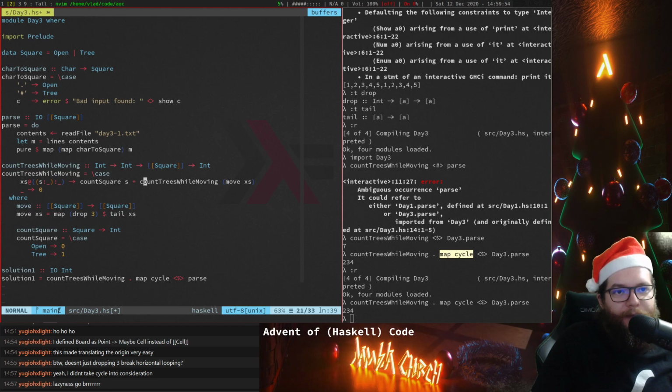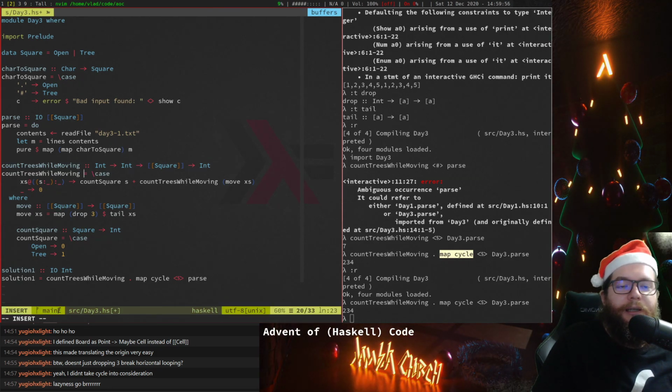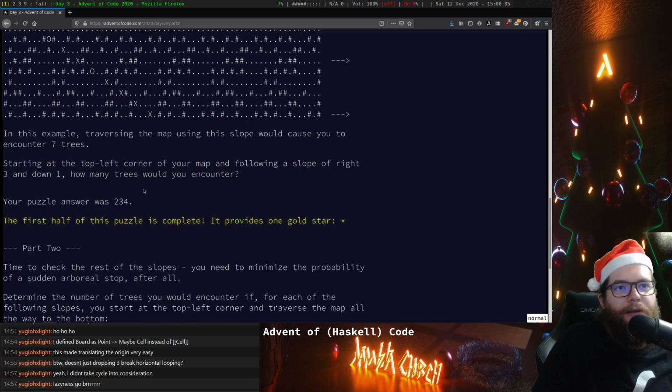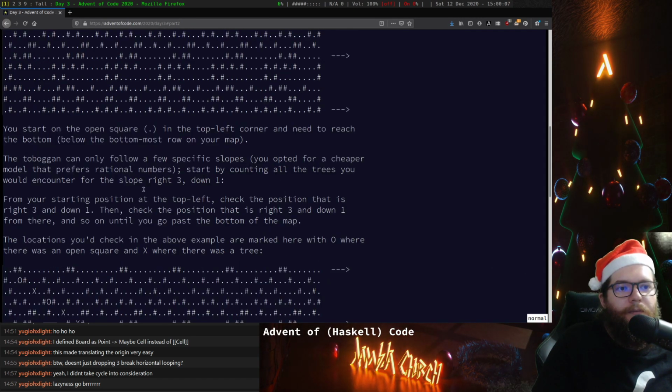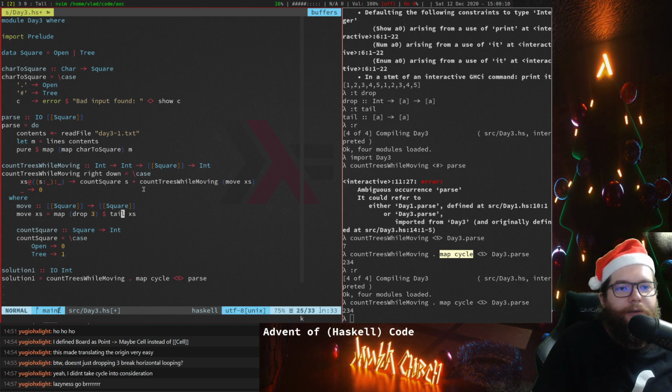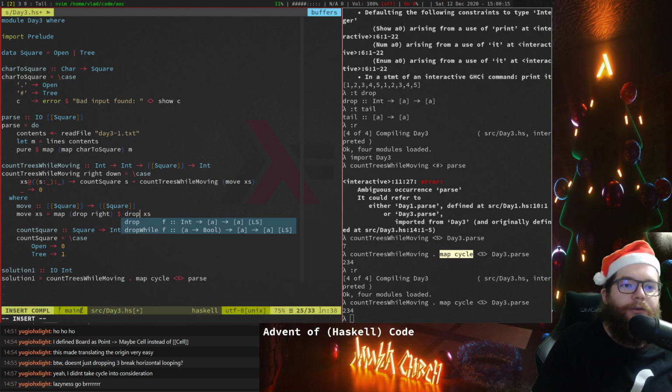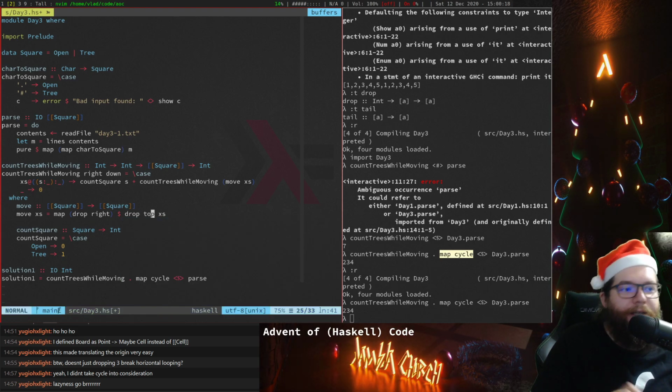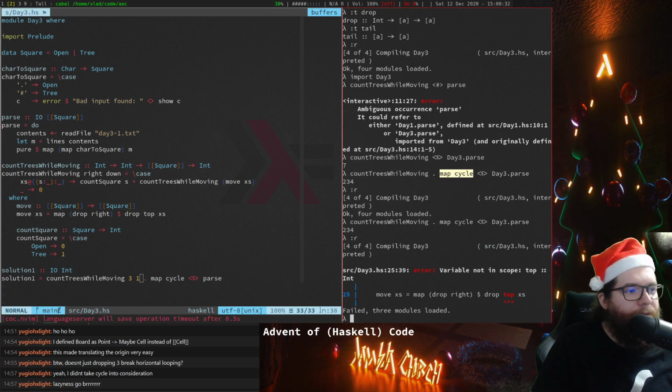Yeah. So let's see, we want to take as input the right and down, right? Okay, and right, so right was 3, right? So this would become drop right, correct? And this needs to be drop top rather than tail, right? Because tail is drop 1 essentially. So we need to drop top, right? And here, instead of this, we could say right is 3 and down is 1, right? And hopefully we should get the same result.